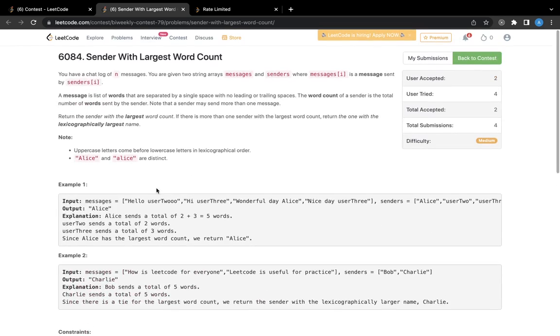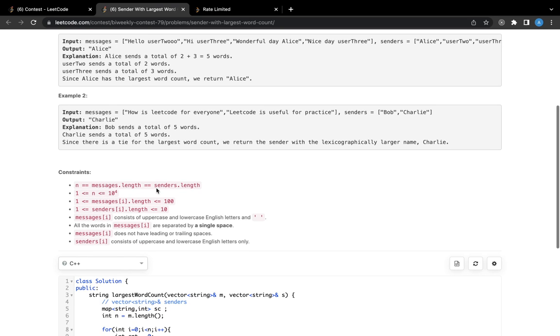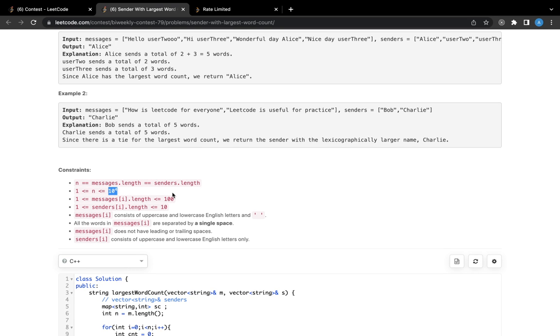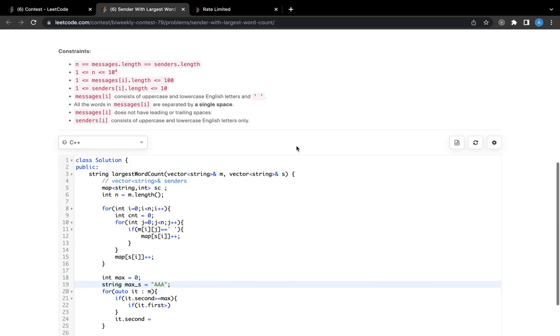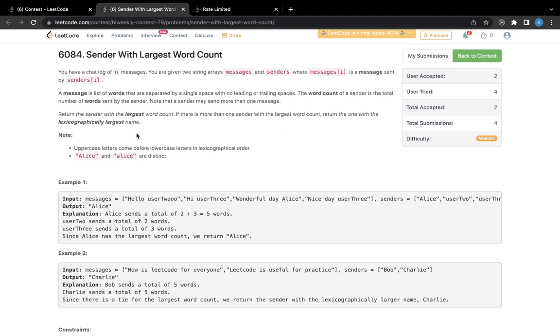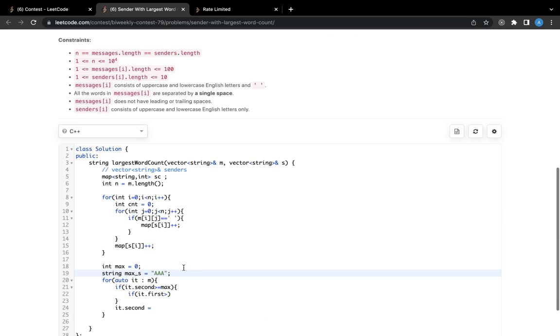Now what do I do? What is the maximum length of n? In terms of 10^4, and the sender's length is maximum 10. So let's do this. Oh, so this should be... wait a second. Lexicographically largest name. That means this is fine.